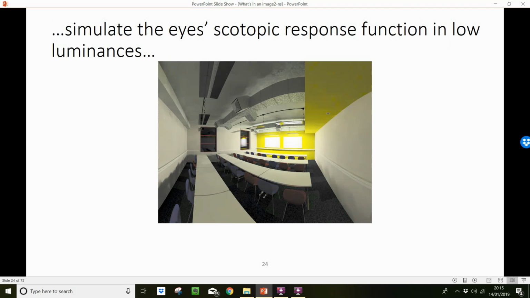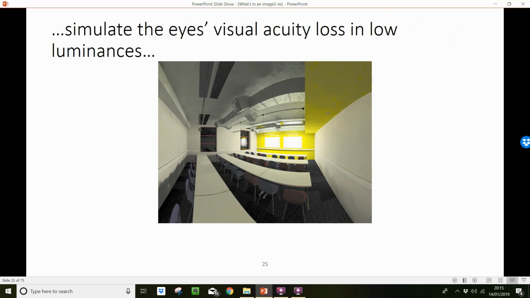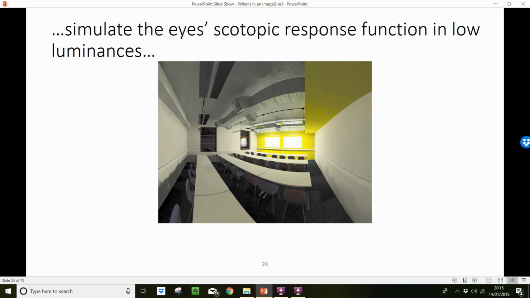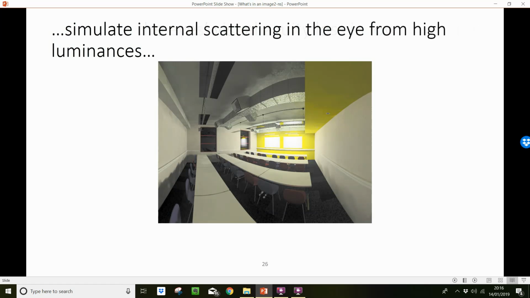The next thing that would happen is we would lose the acuity of our eyes, so we would not see edges as sharp as if they were well lit. So take a look at the chairs at the front, the red chair immediately at the front, for example, and you see when we apply that function, it's subtle, but it is there. It blurs out slightly, and that would happen in low luminances.